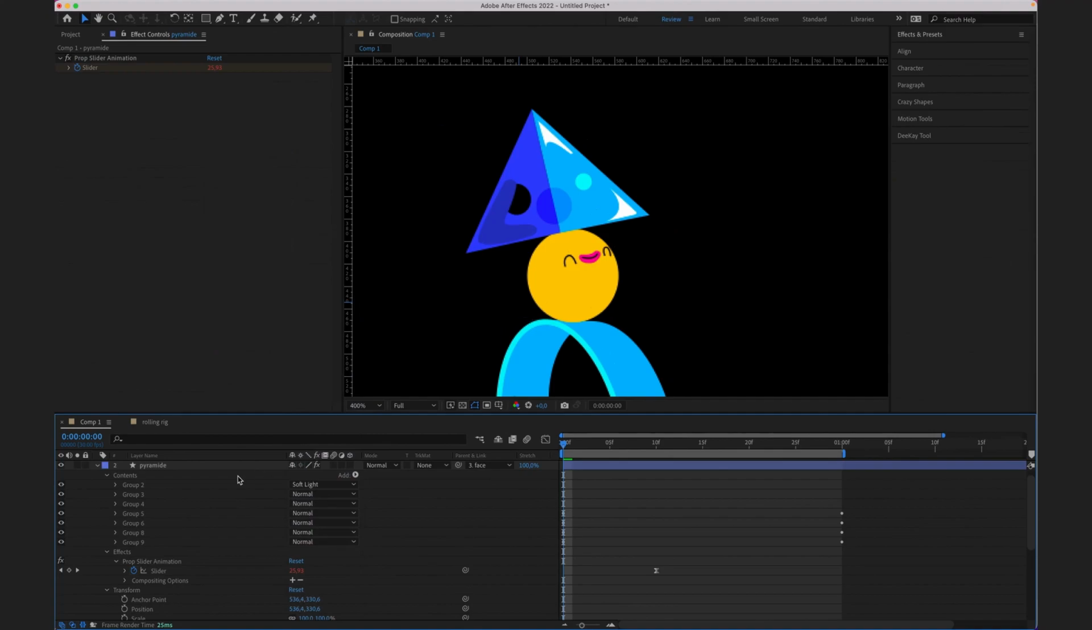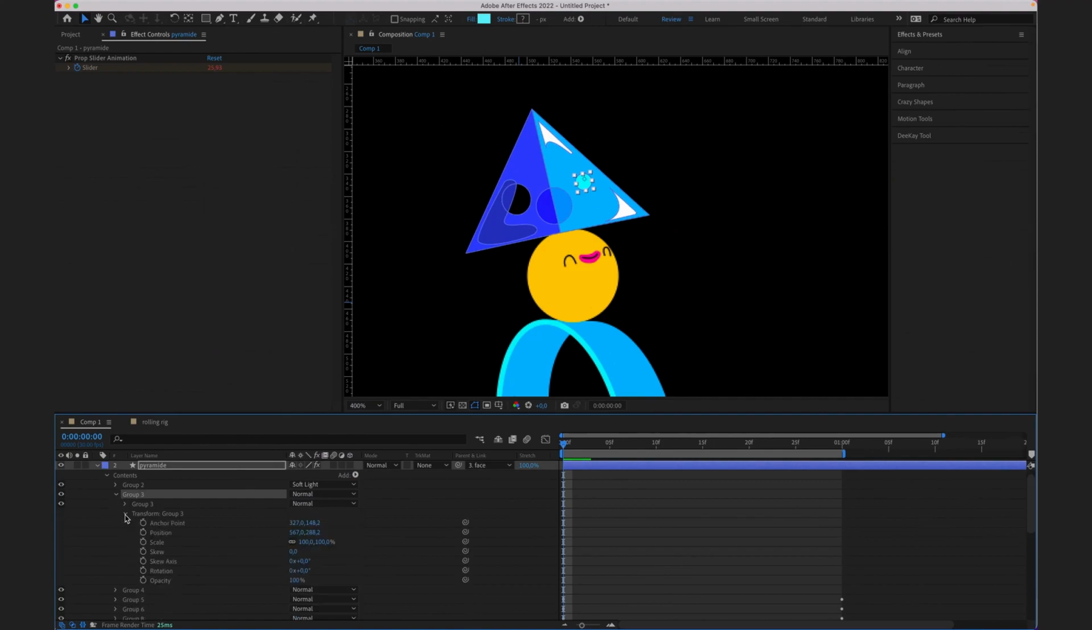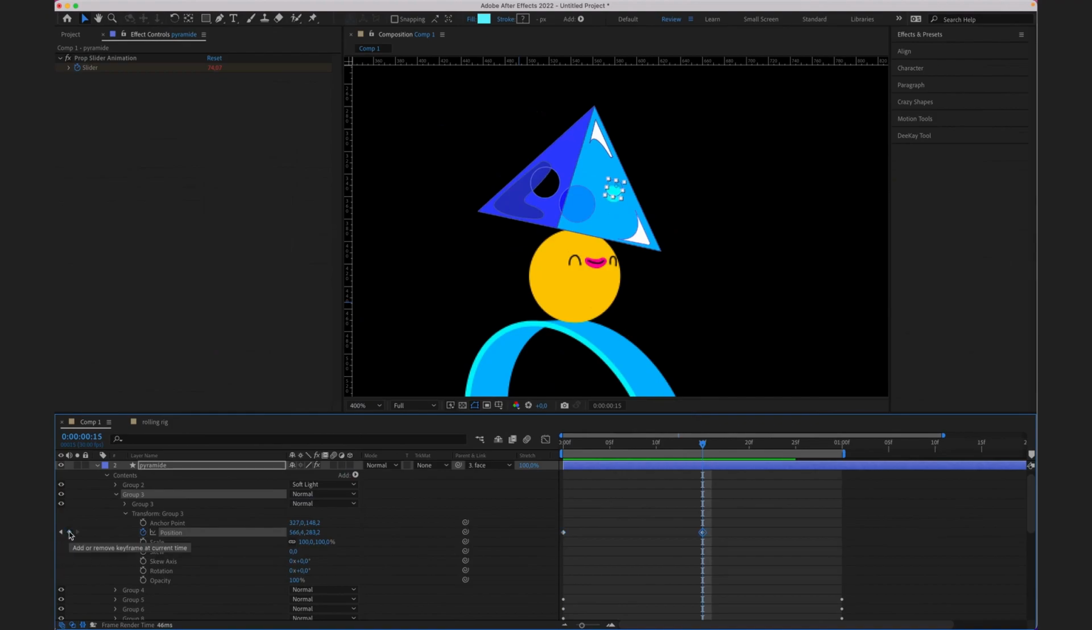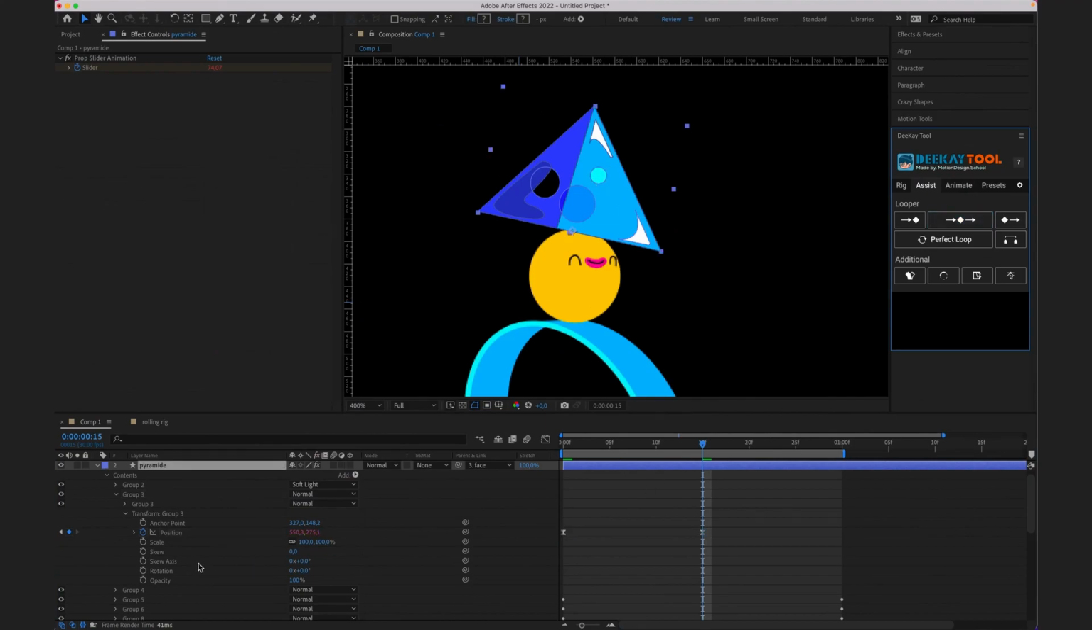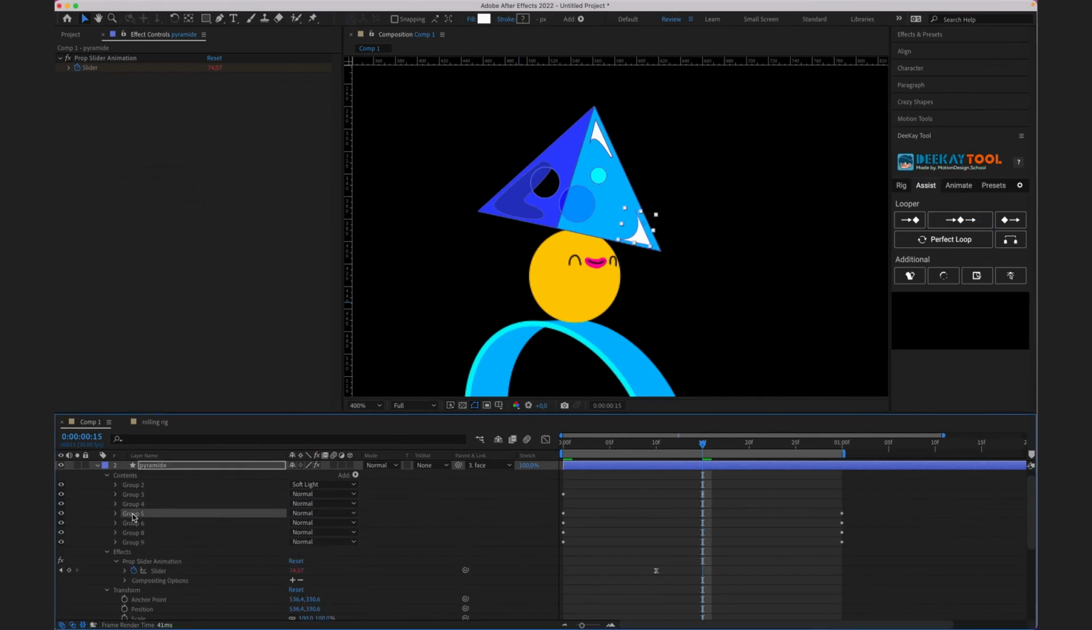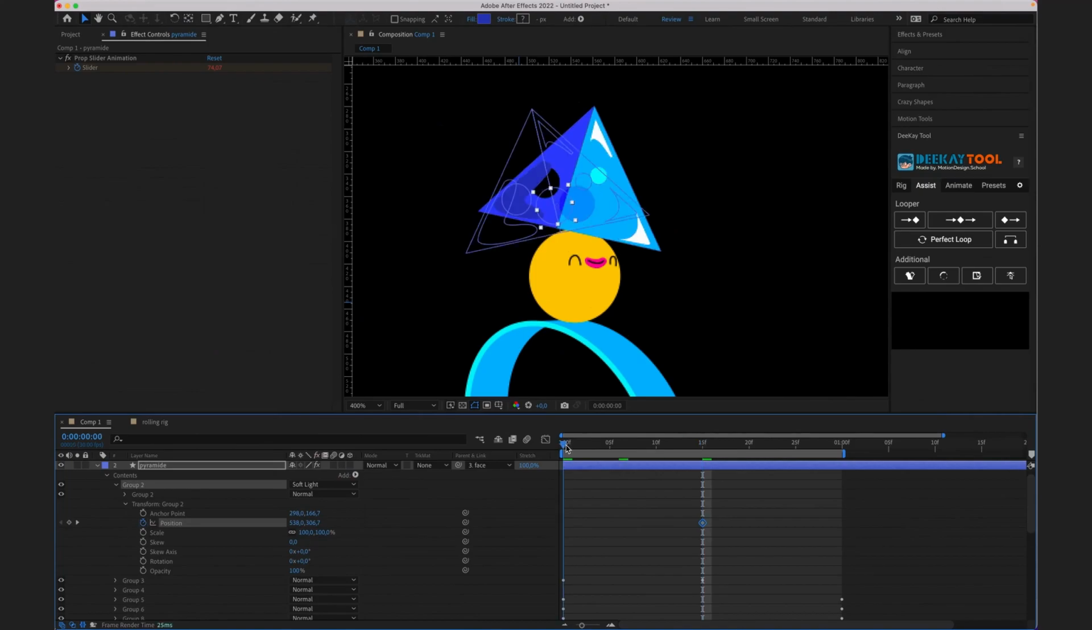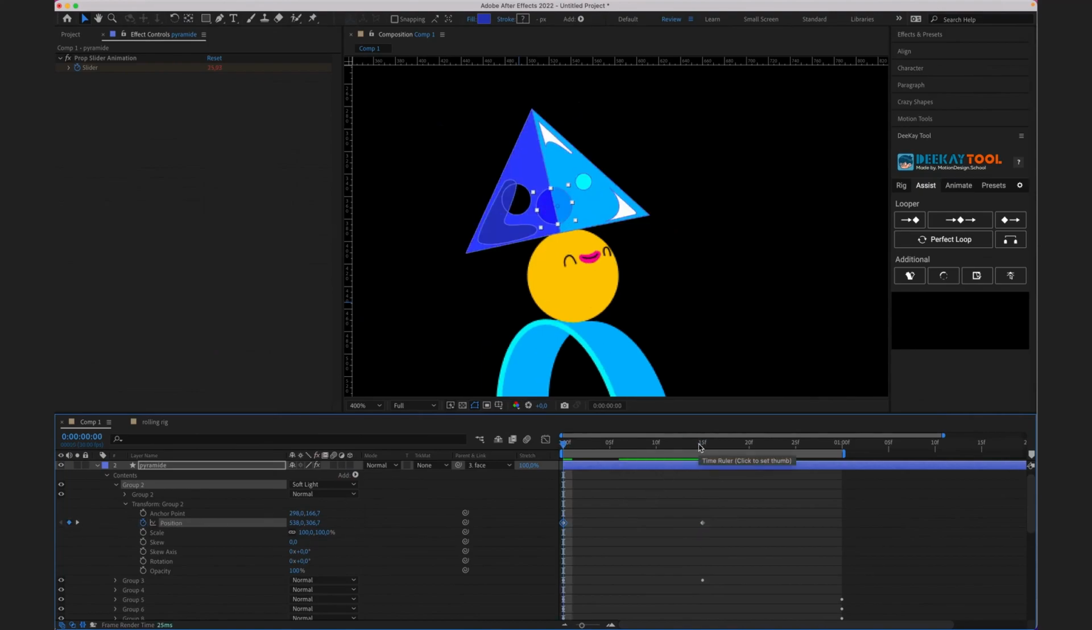I'm satisfied with the result, and now we need to manually animate each ball. We can do this using position. Set 2 keys, to the left, to the right. Now select all keys, F9, and click Loop with Alt pressed to apply ping pong loop. Repeat the same with other balls. Group 2. Position. I think here move to the left and to the right.